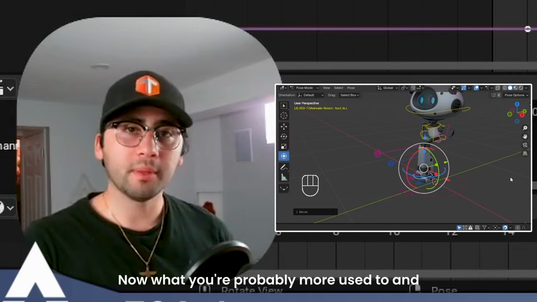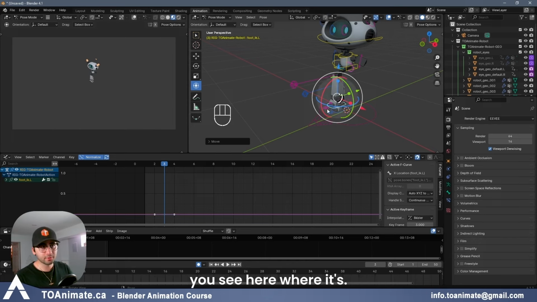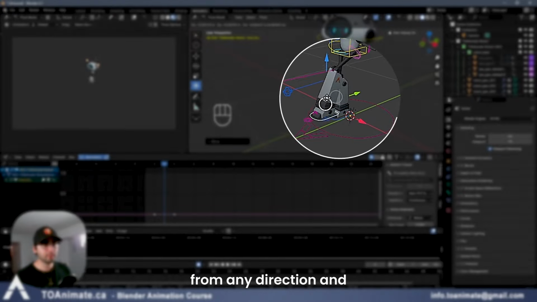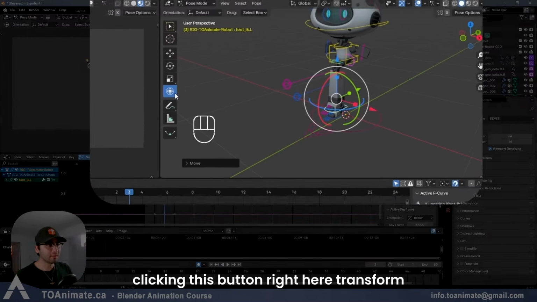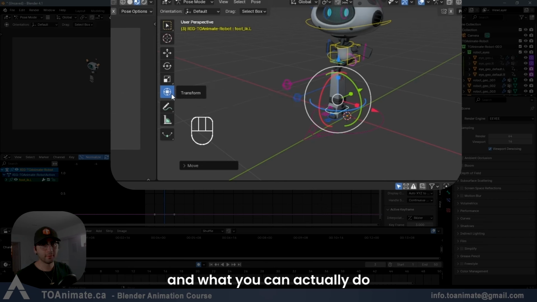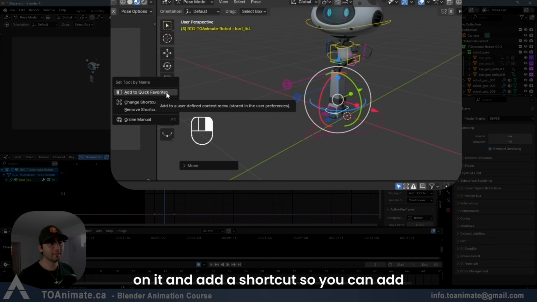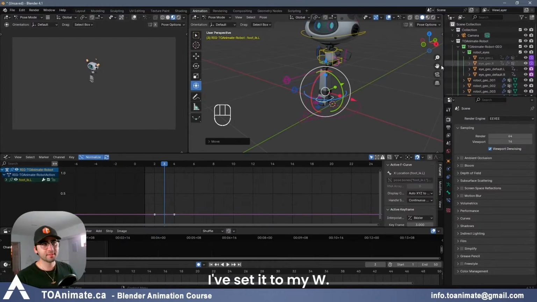Now, what you're probably more used to, and how I animate mainly, is this controller you see here, where it has your scale, it has your moves. You can even click the center and move from any direction. And it has your rotation. You can do all that and more by just clicking this button right here, transform. And what I've done is you can right click on it and add a shortcut. You can change a shortcut or add a shortcut, and I've set it to my W.